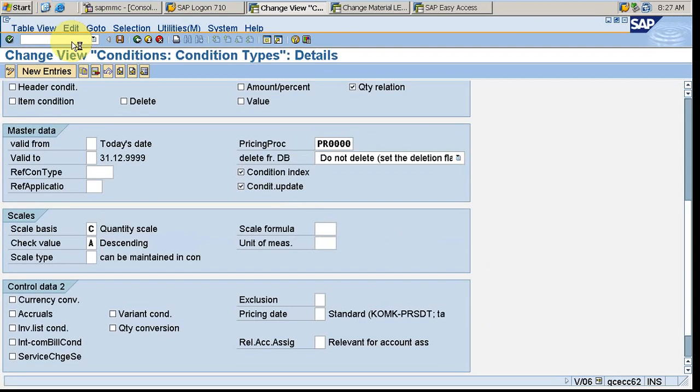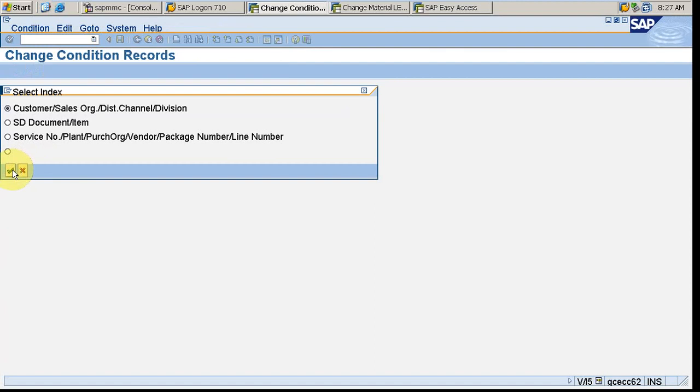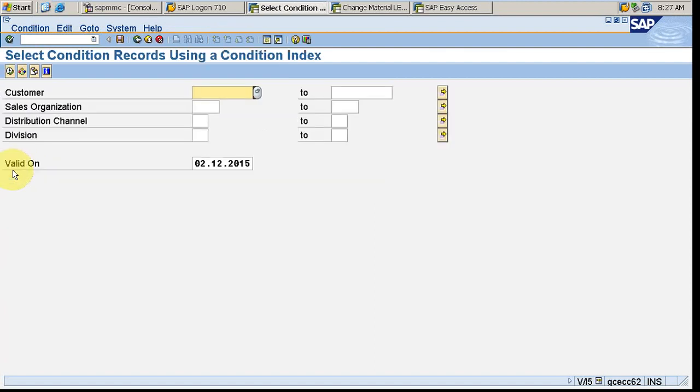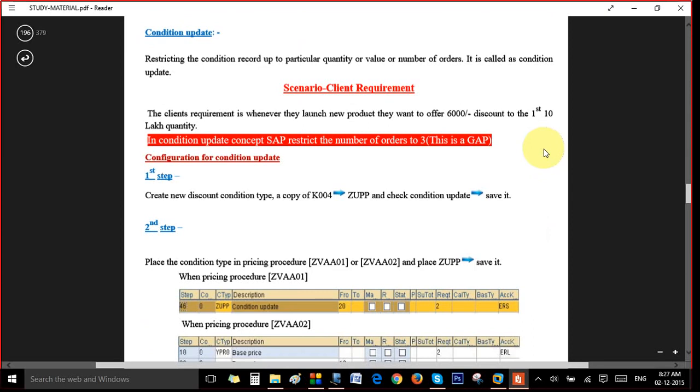v/i5 and v/i6, we have two T codes. v/i5 is for change and v/i6 is for display. So customer, or else I'll go by sales org. I'll just explain because I need to maintain all these fields here. If not, I'll show in the document whether it is available or not. Condition index.